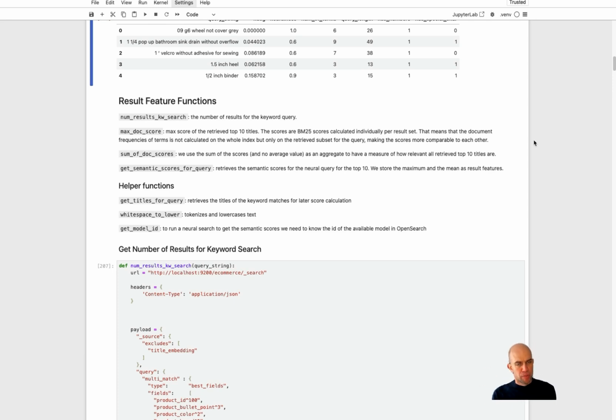We take the maximum score as feature number 2 within this keyword search result feature group, and we also take the sum of all 10 title scores. The first one tells us how well the best document scored for the title, and the second feature, the sum of doc scores, tells us how well the whole result set is working for this query.